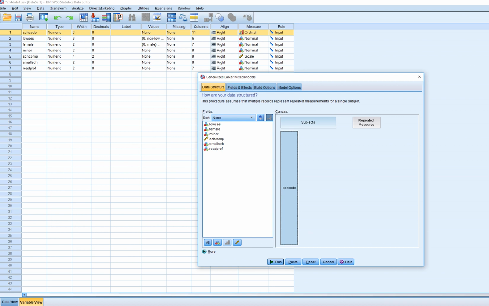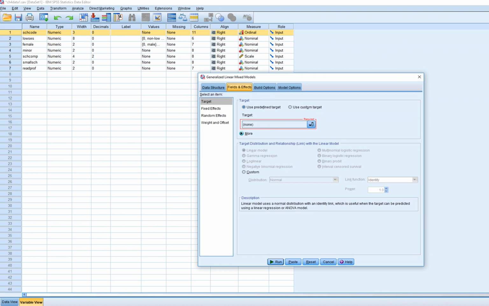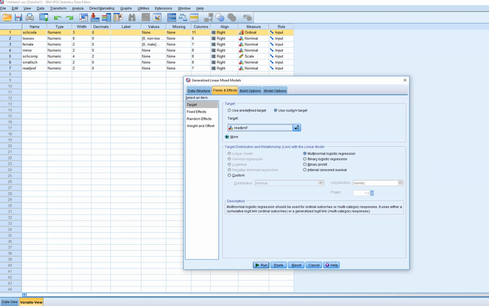And so, yeah. So at any rate, we'll move on to fixed effects. And so now we'll say use custom target. And the target variable, we're just going to click on this button right here and go down to the reading proficiency variable. So the reading proficiency variable in our data set is being treated as nominal. And by virtue of the variable being nominal, you'll notice that we have the target distribution and relationship link. These options are all highlighted right here. There's also a custom option that's possible as well, and we're not really going to go into that in this particular video.